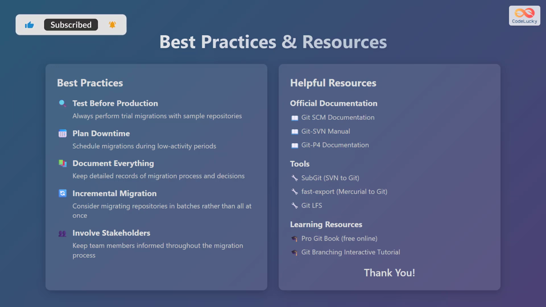There are many helpful resources available, including Git source code management documentation, Git SVN manual, Git P4 documentation, the subject, fast export, and Git large file storage tools, and the Pro Git book.